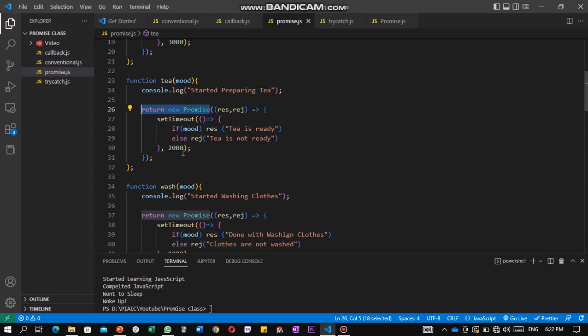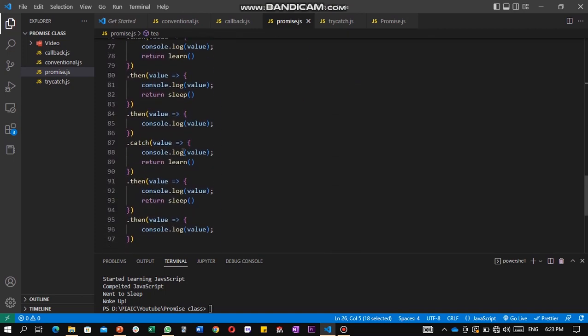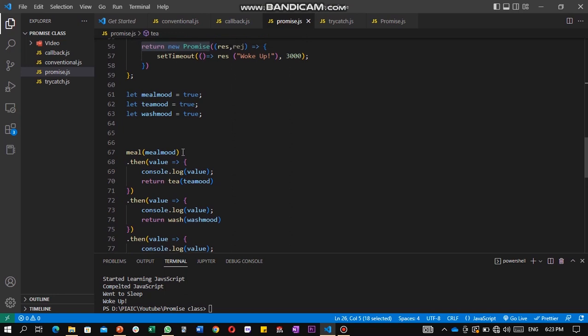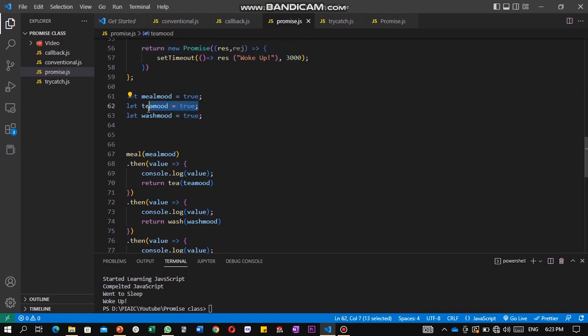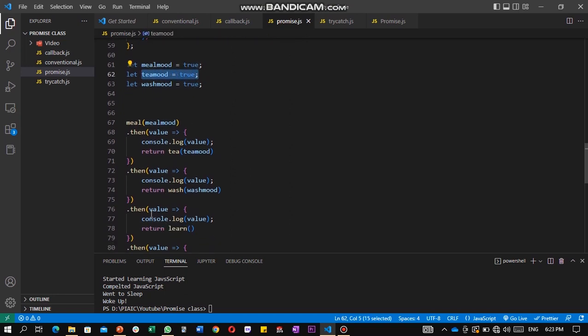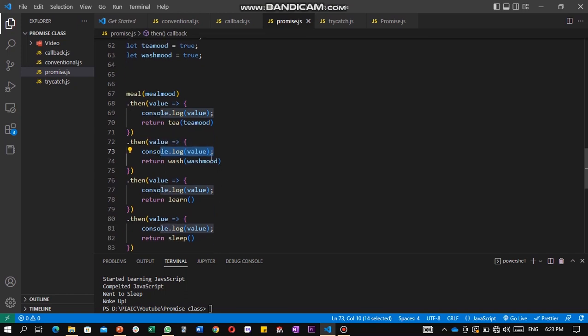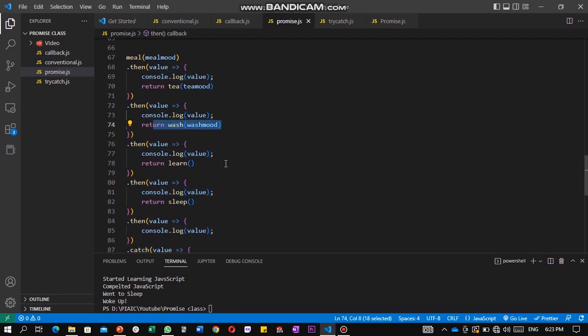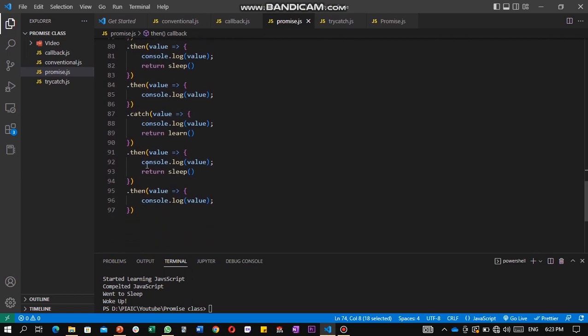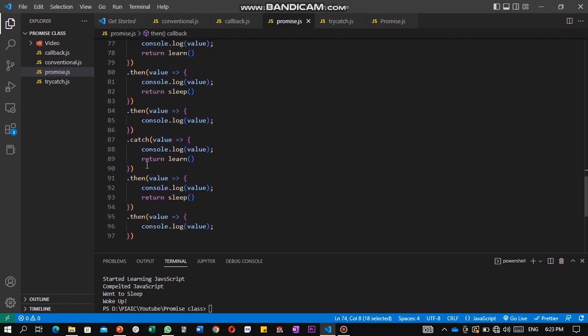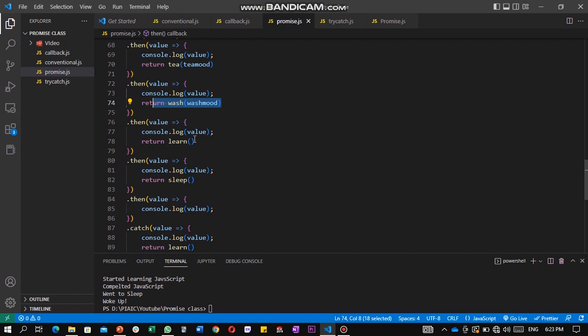So again, we can use dot then notation to execute it, because we have t mode true, so it would give us a resolved response, and we can approach it with dot then, right? And then after this, in the same way we would have the value "t is ready", and this would be printed out. Then I again called my third function wash with the argument wash mode. I hope that is very much clear what's going on here.